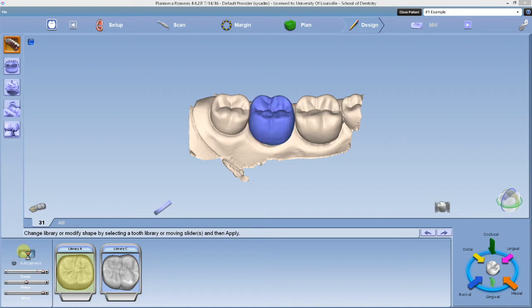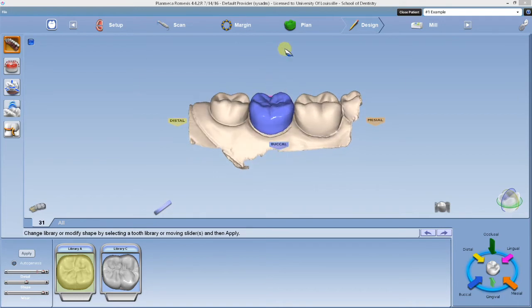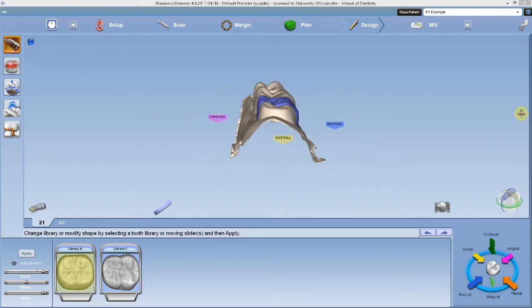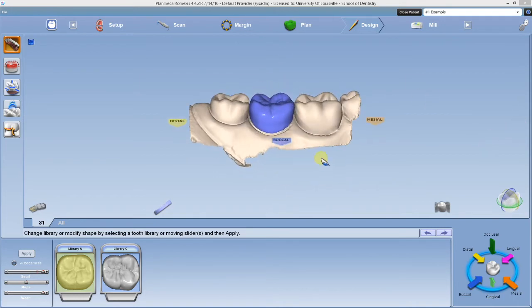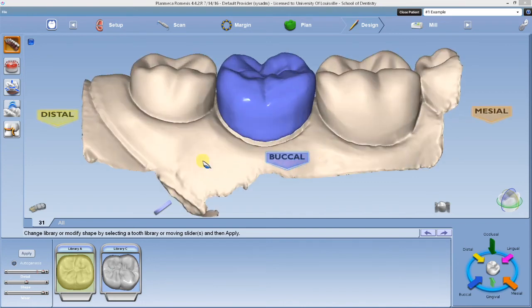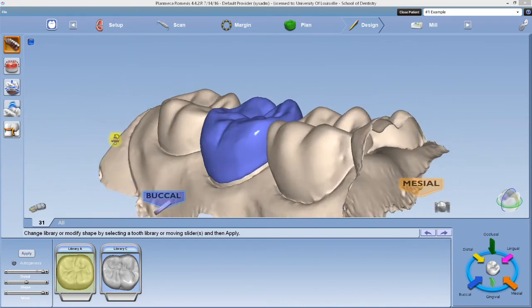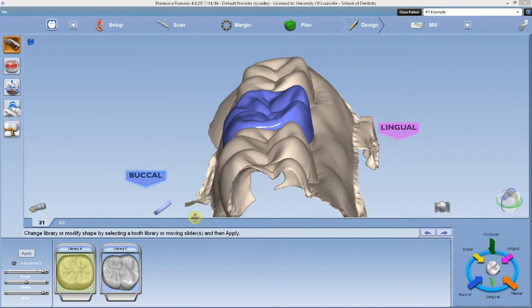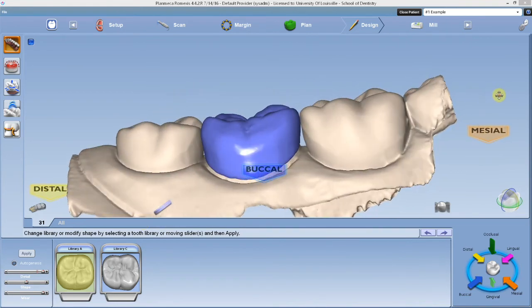And now the software is going to give us a design. Okay, and this is the restoration it's recommending to us. Okay, and it's looking pretty good. There are some minor details that we can improve.